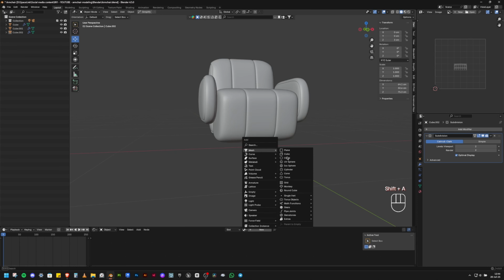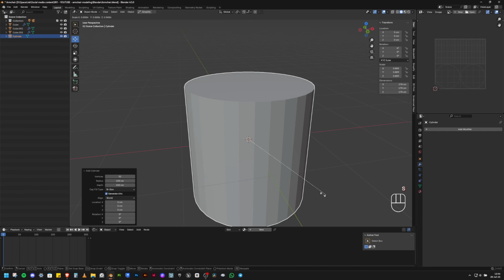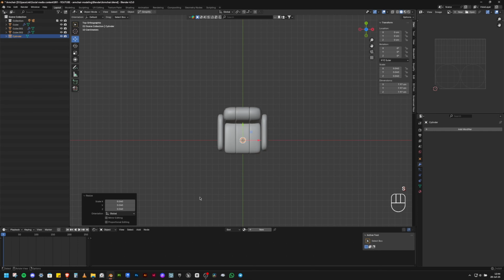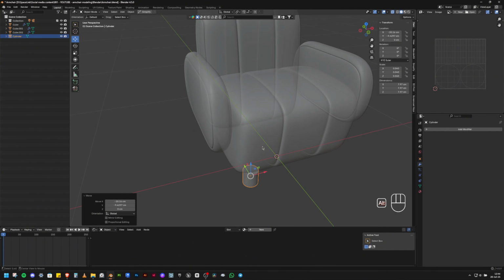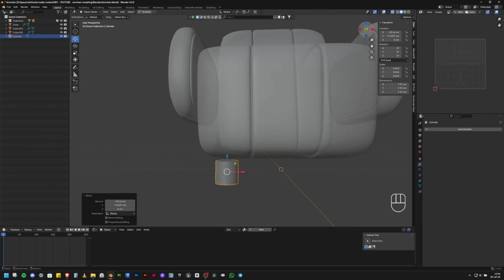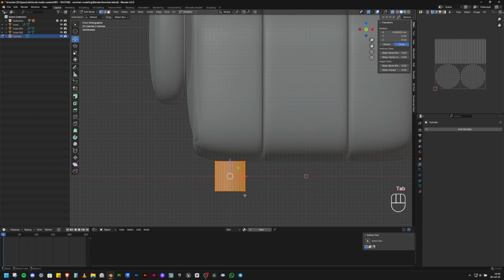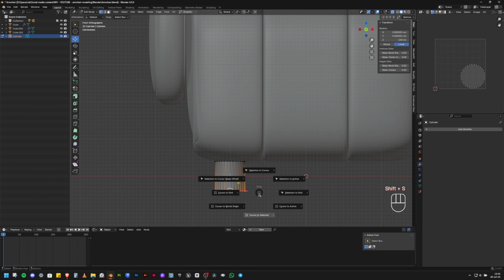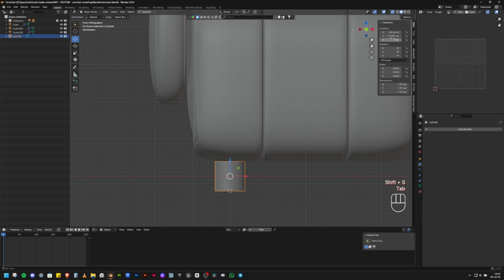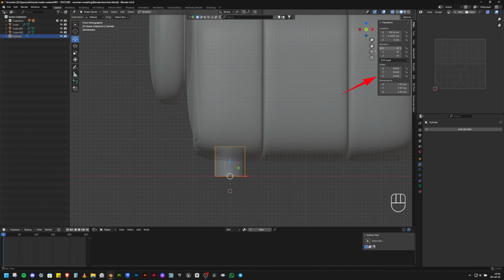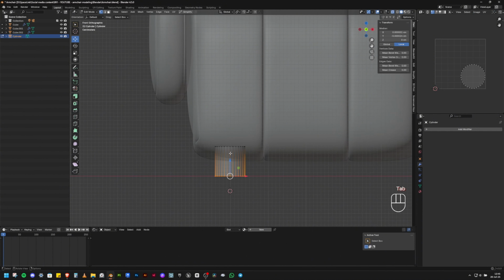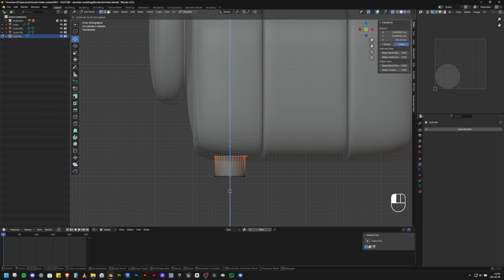To create the legs, we can simply add a cylinder, adjust the size. Next, we can add bevel for the edges and mirror modifier to duplicate the geometry in a quick way. When scaling a geometry in object mode, always remember to apply the scale when adding modifiers so you can get the appropriate results.